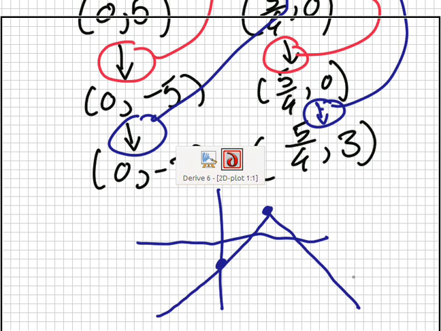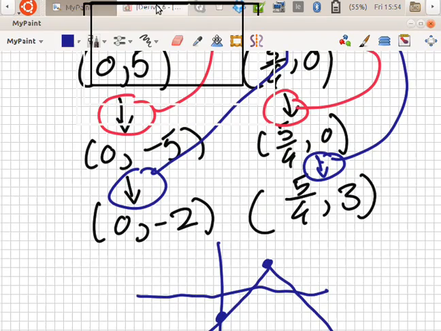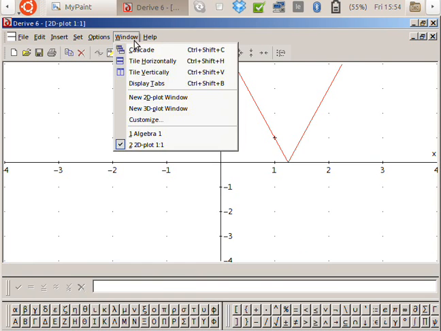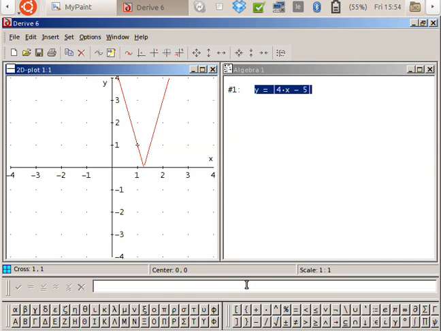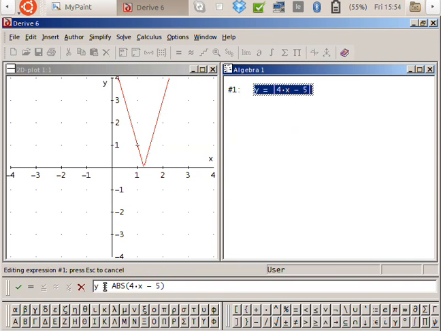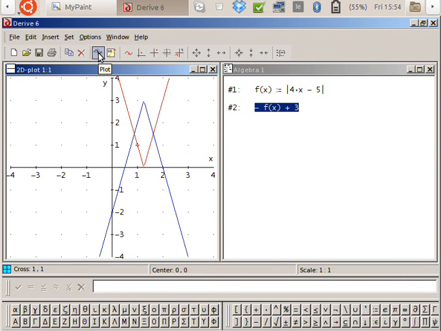Now, let me see that in Derive. So here, let me go back. I'll go back to the window now. So let me just call this f of x. So what was it? It was minus f of x plus 3, wasn't it? Yes. So if I graph this now, you see, I get it.